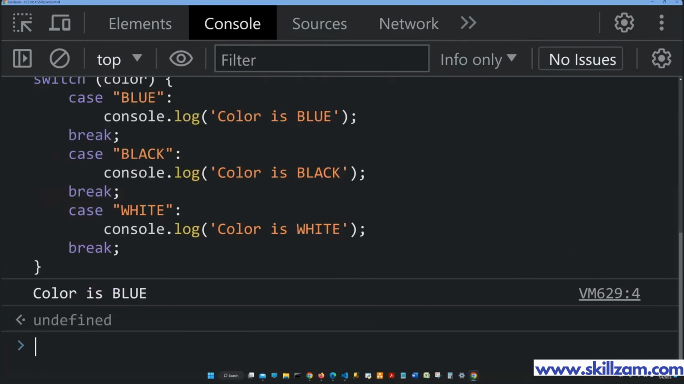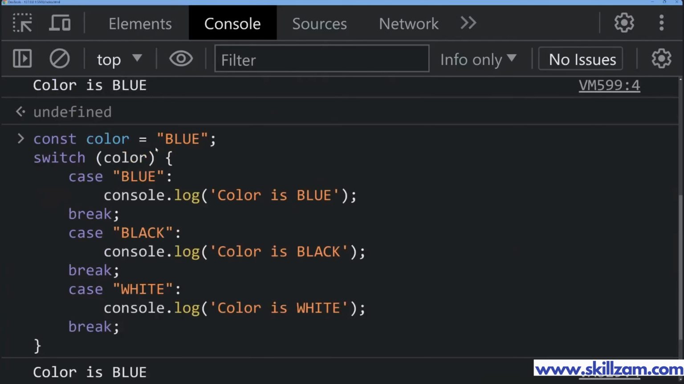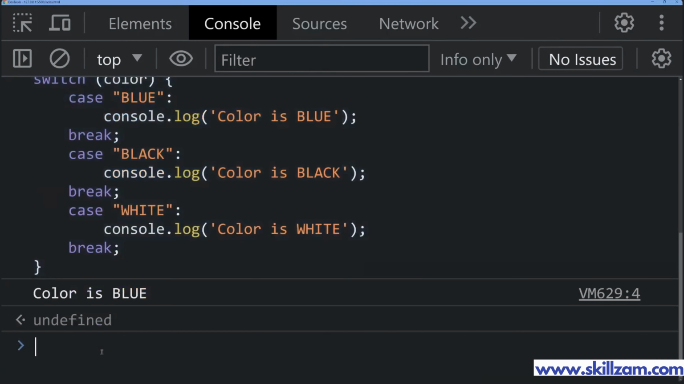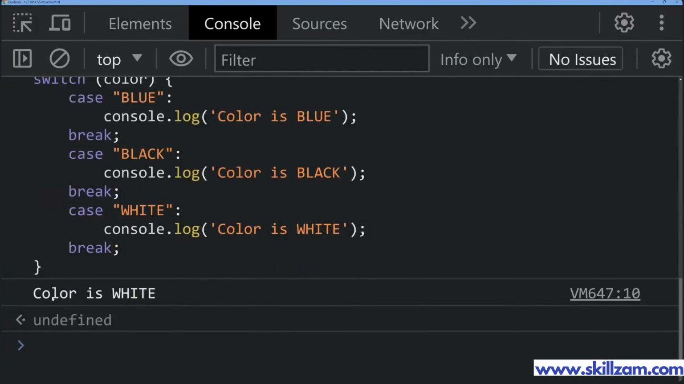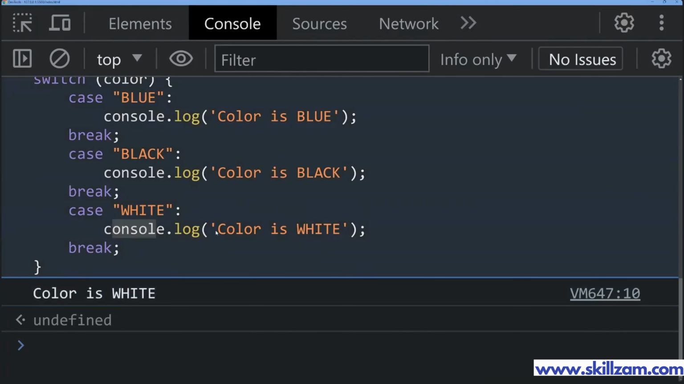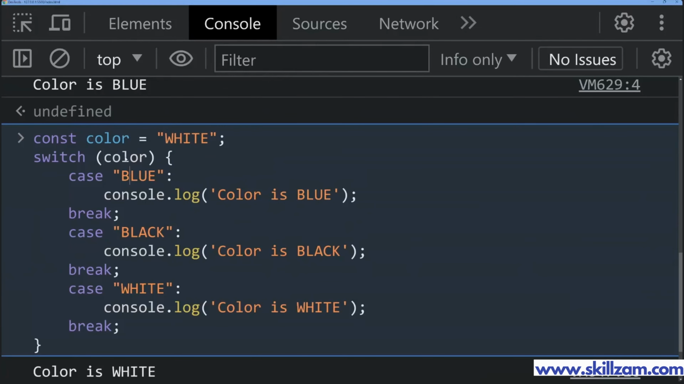So here it is still blue because we have assigned the value as blue. Suppose I go ahead and change this value to white. Now the color white is going to display. Why? Because the expression value is matching the case value. Then it will evaluate, and if it matches, that particular statement, or block of code, which follows the case statement will be executed until there is a break.